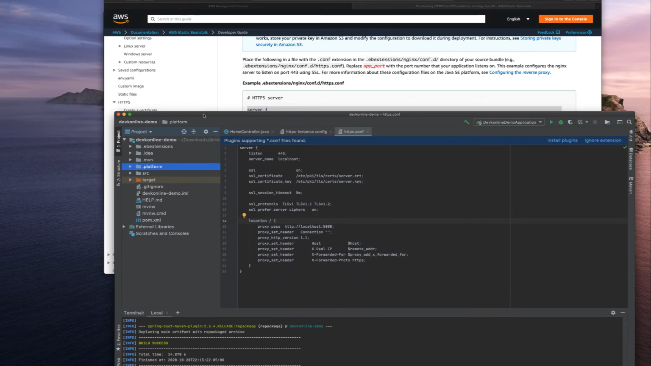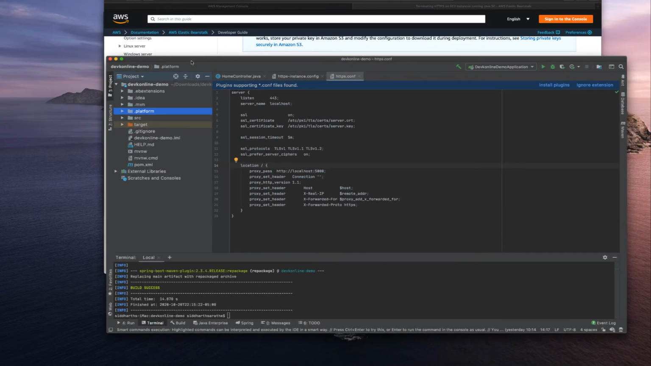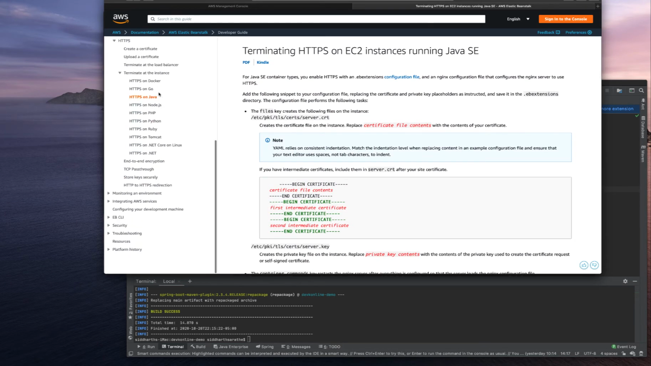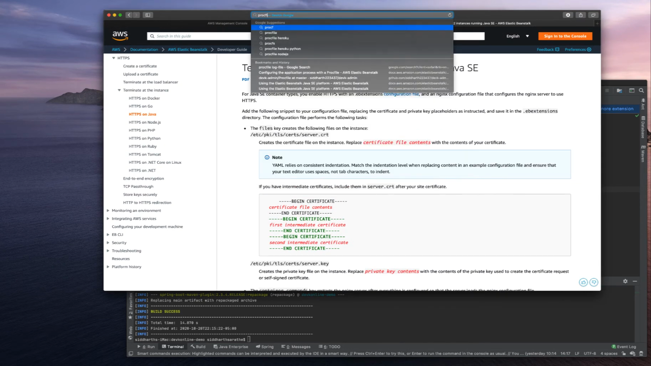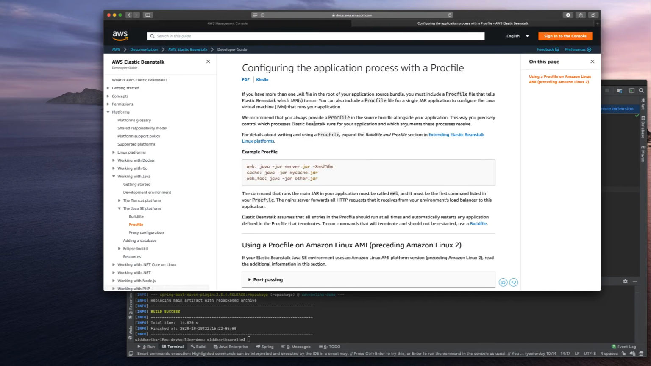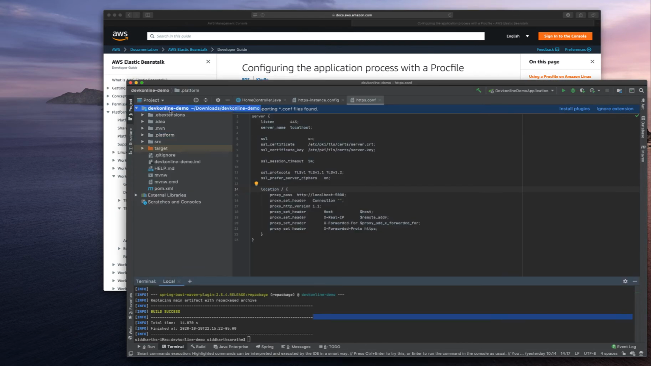Now another thing, we need to create something called Procfile on the root. So if you search the documentation for Procfile, or I'll just Google it. And even say this. So under Procfile, we need to mention how we are going to run our jar. So just create a new file, Procfile.